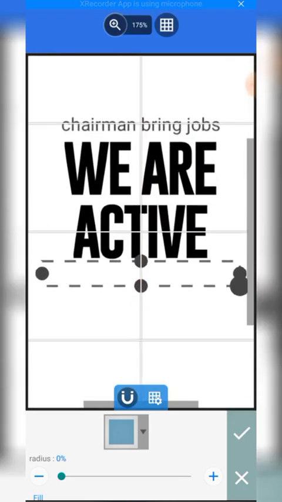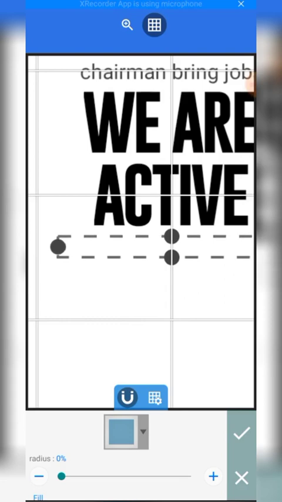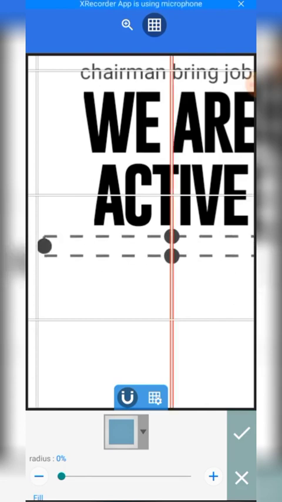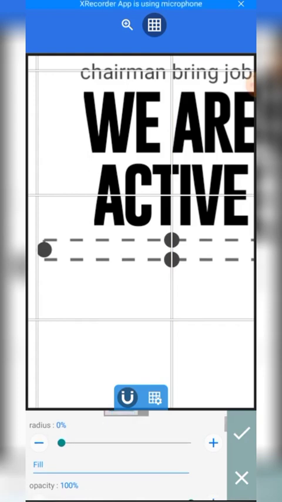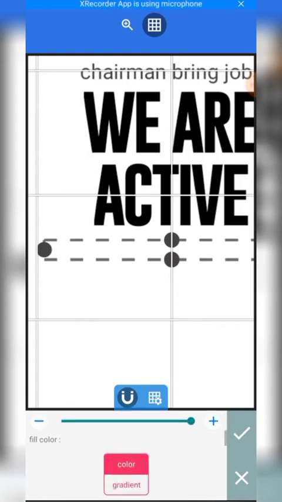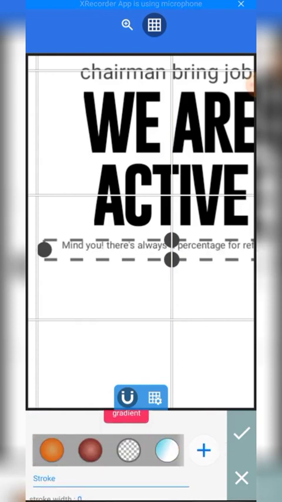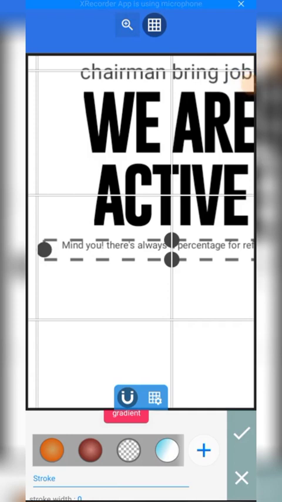I can zoom in to get whatever I'm doing done, just for me to get the shape well. Now I can give the radius only one. Then for the fill, I'm not giving it any fill. So I'll go to gradient, and click on transparent, so that I don't want the inside to have a color; rather I want the outline to have a color.